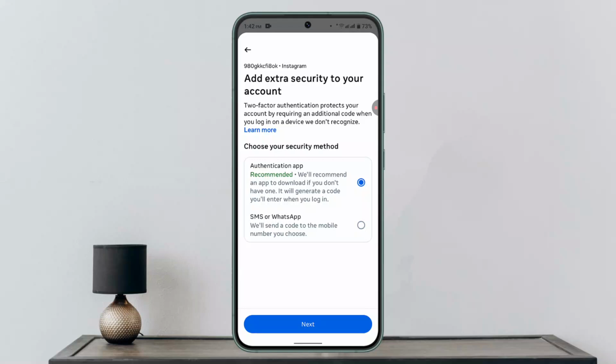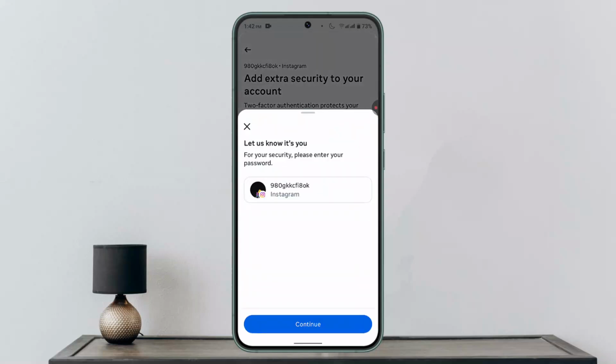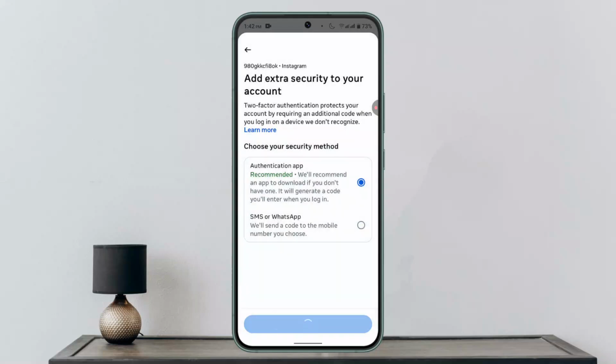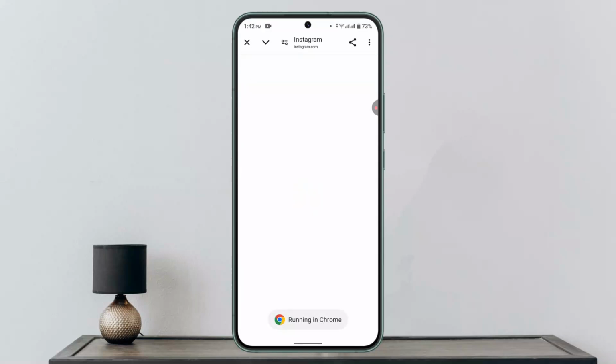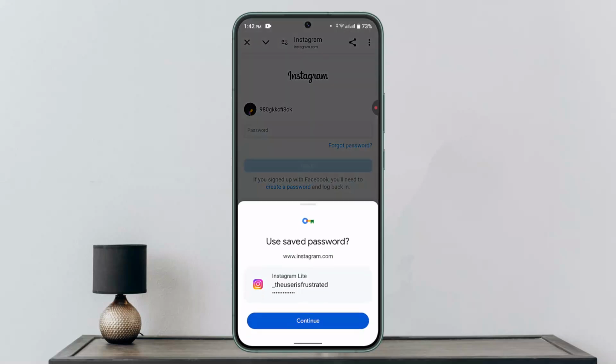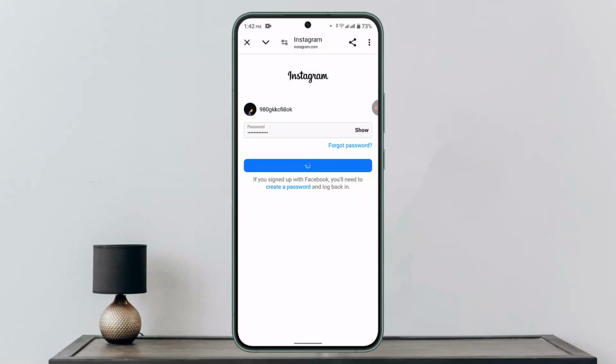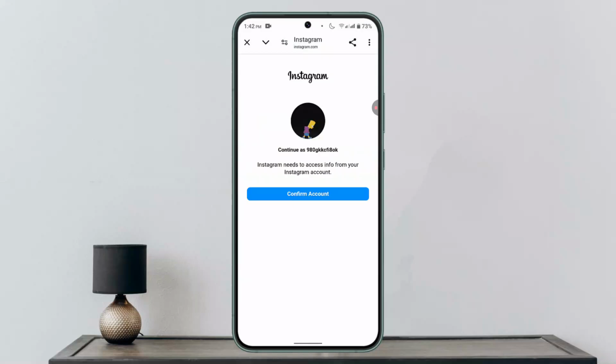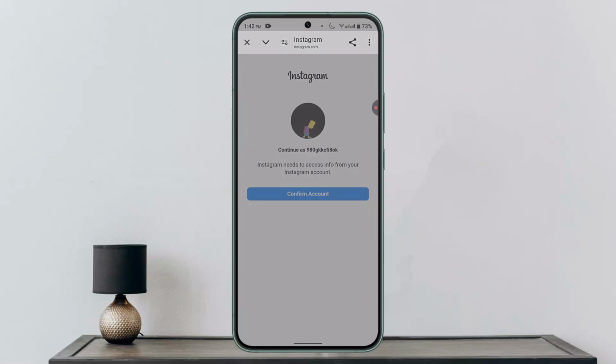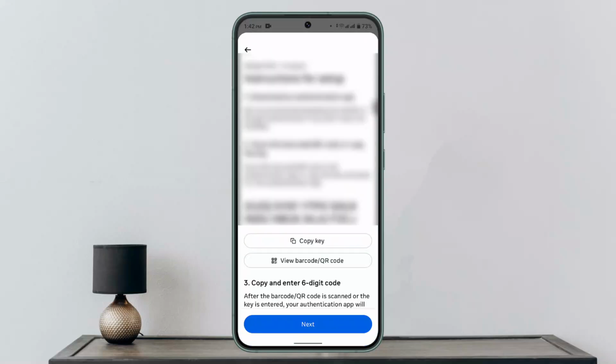Then you'll be able to see this sort of page, so click on the next button, and as soon as you do it, now you could go ahead and click on the continue button. As you've done it, it's going to take you to the next field where you have to enter the password. So click the login button. Here you go, you've logged in. Now click on the confirm account option, and then it's going to show you the key.